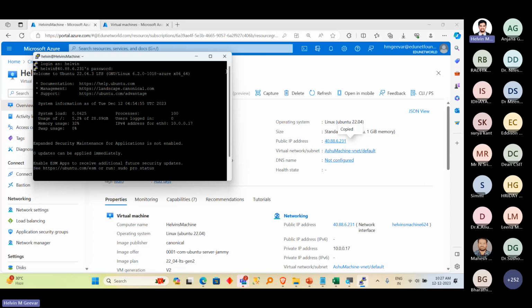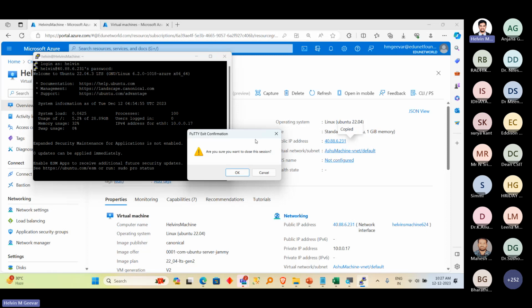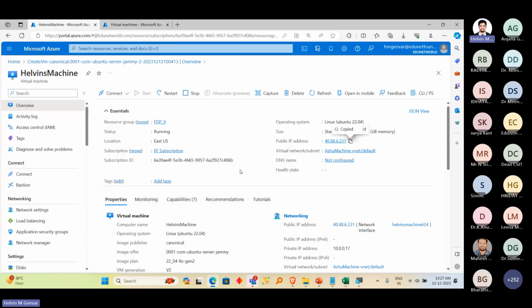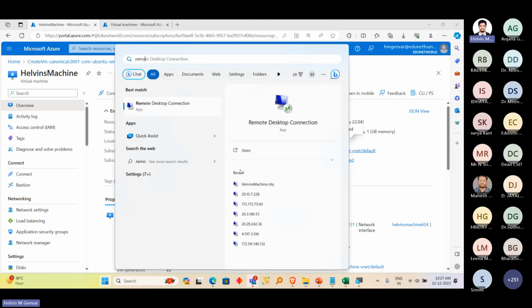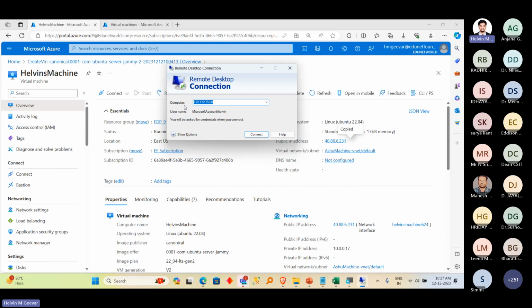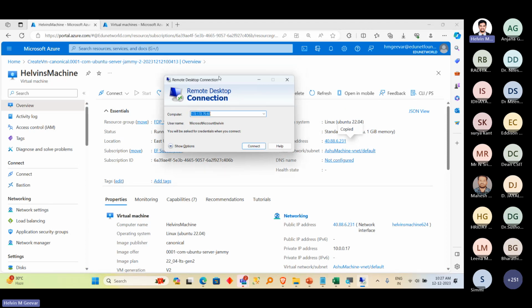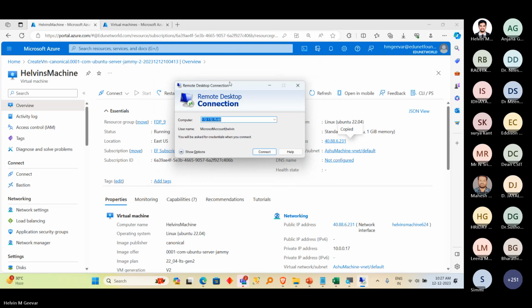So this PuTTY thing, you can just Google it and download it. This is required only if your virtual machine is running on any Linux-based OS. If it is Windows, it's very straightforward. You don't have to install anything extra. That is why I went for Windows yesterday. You just need to search for remote desktop connection. This window, what you're seeing, is already installed in all Windows machines. This is a proprietary tech by Windows.